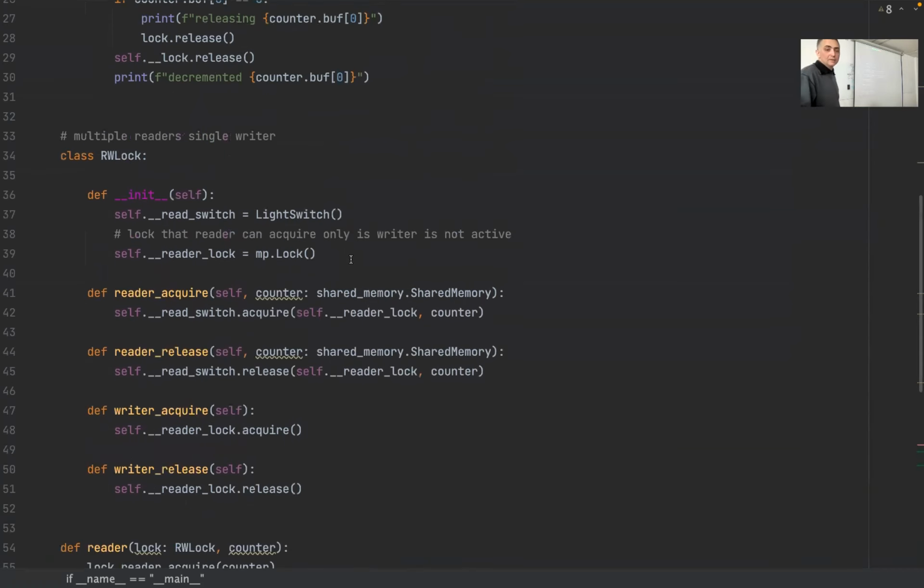Then in the read-write lock, my reader acquire and my reader release, they need to have a reference to the counter, so that I can increment it and decrement it using the same memory address for all of the processes. Does it make sense? Could you please show the code again from the counter where you increase the shared memory?